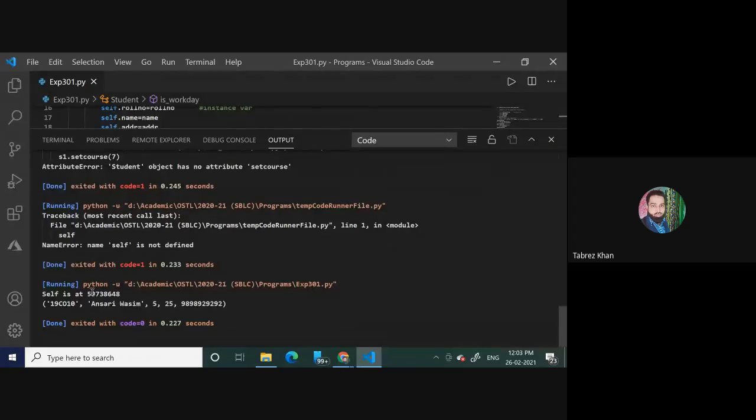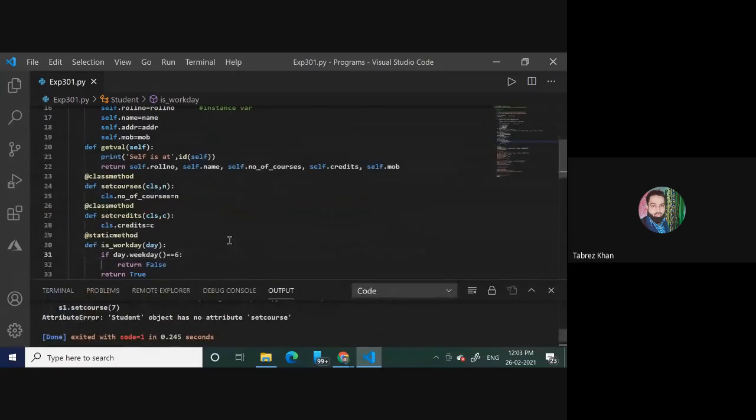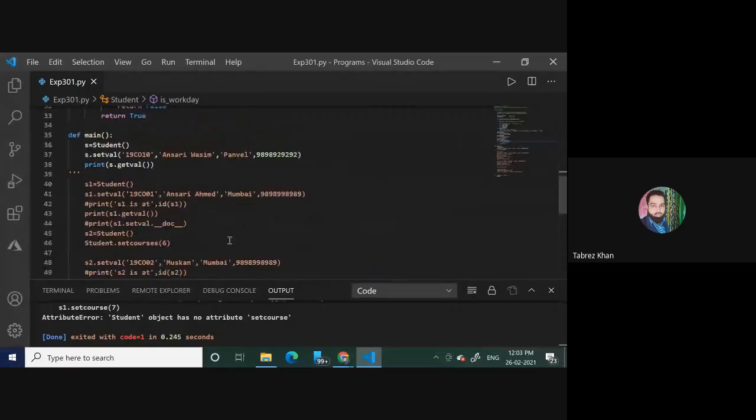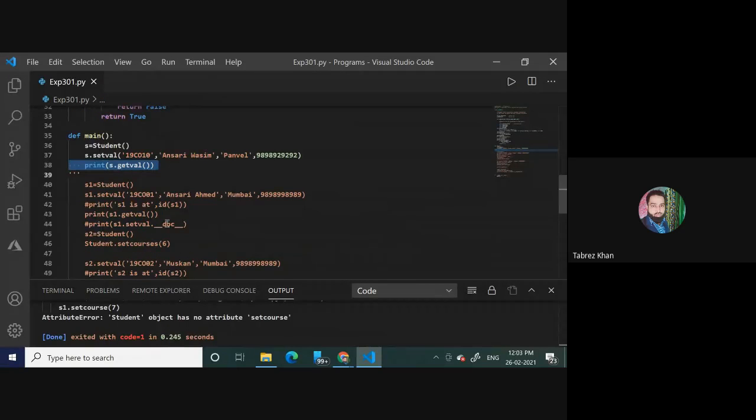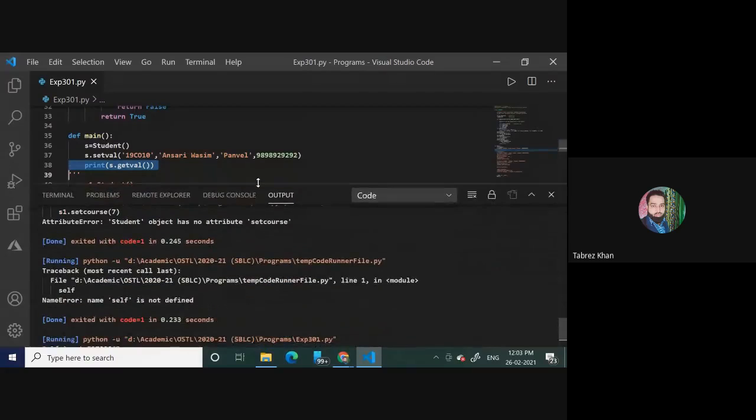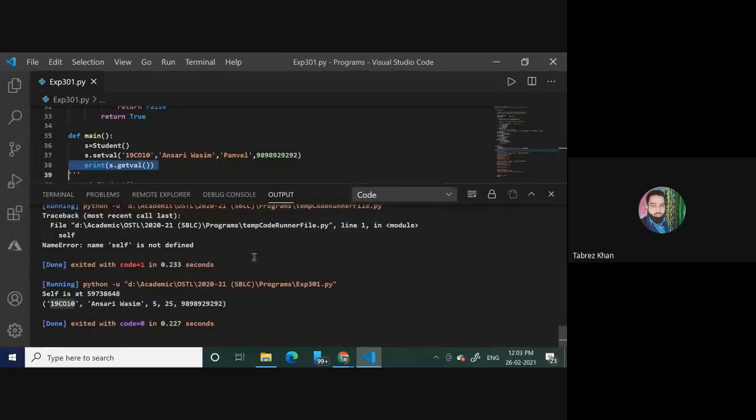Okay. So here is the output. Self is at this address. So the object S is present at this address, and then the values. The first is the roll number. We are simply writing print S dot get well. So it is returning these values in the form of a tuple.